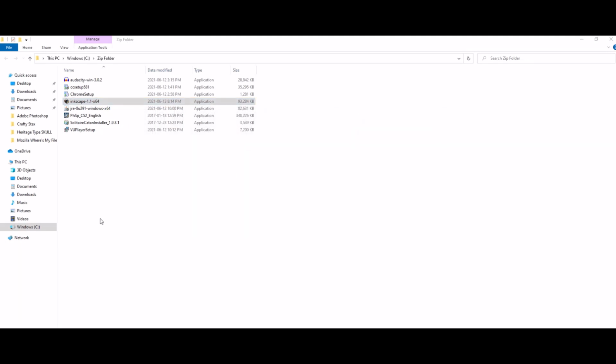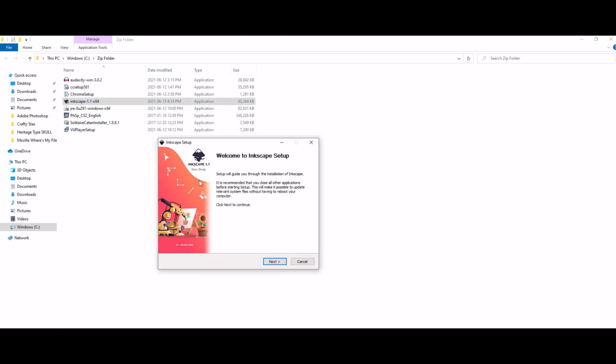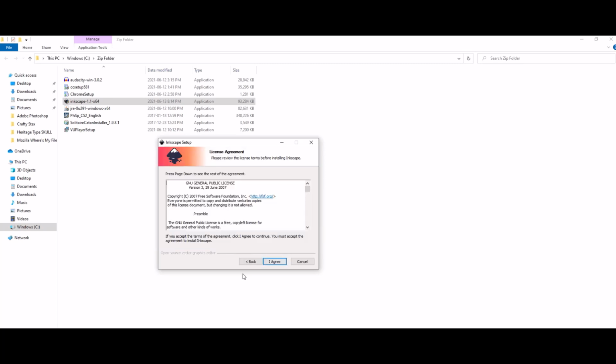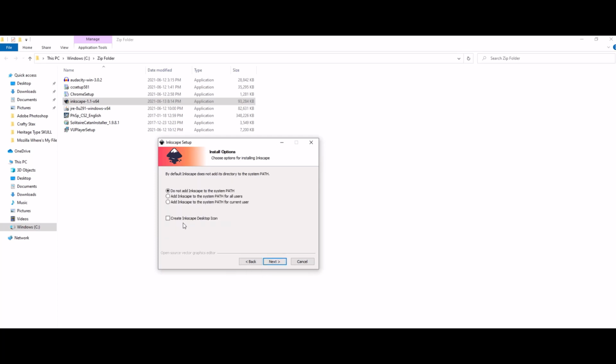And then I'm going to get to a setup screen. It will set me up with Inkscape, and I just click next. There's a license agreement. I'll click I agree. And then it'll say, by default, Inkscape does not add its directory to the system path. Add Inkscape for all users. Add for the current user. Do not add Inkscape. I'm just going to say, do not add Inkscape and create the icon. That icon now will go on my desktop.